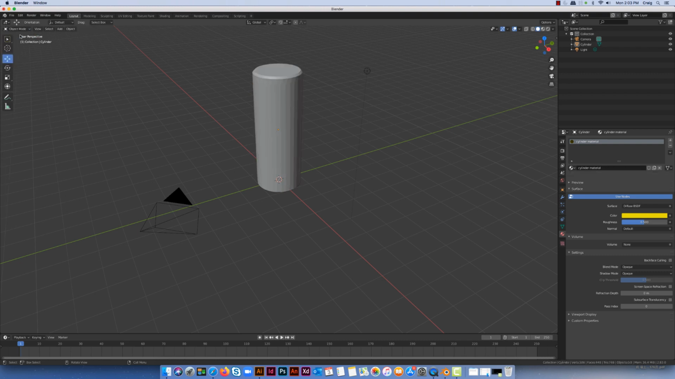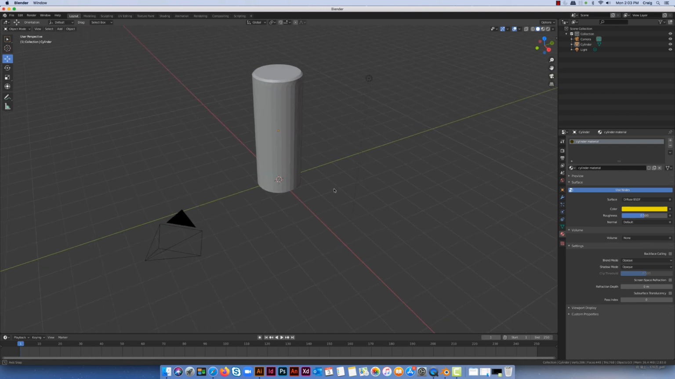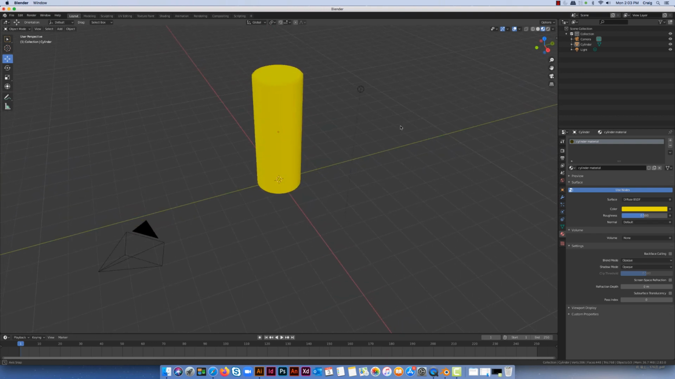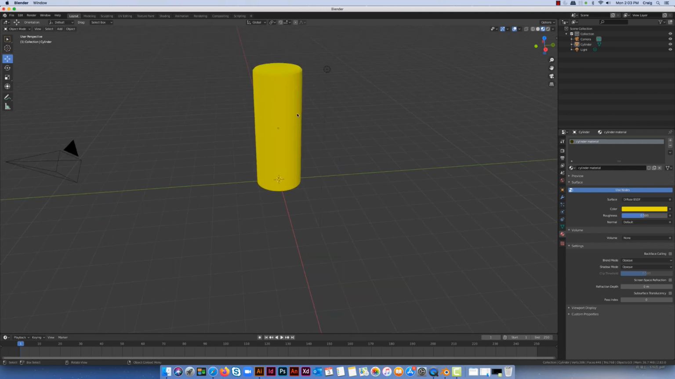I'm going to go back to object mode, and you'll say, Craig, nothing's really happened here, and it's because of the kind of preview mode that we're in. So I'm just going to click over here on this viewport shading and show this material preview. That's better. It's showing yellow everywhere, which is what I expected it to.